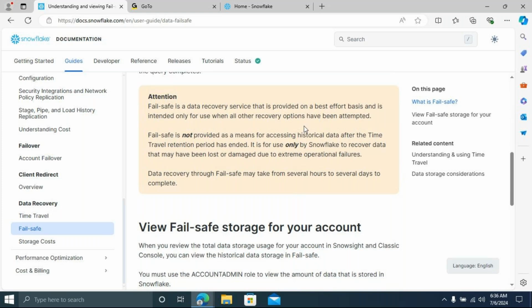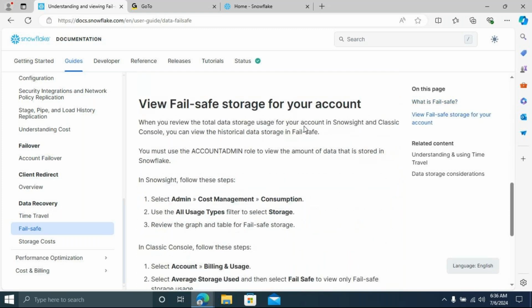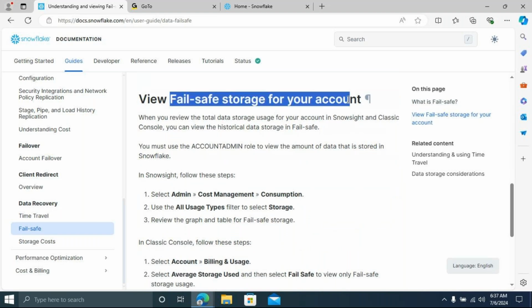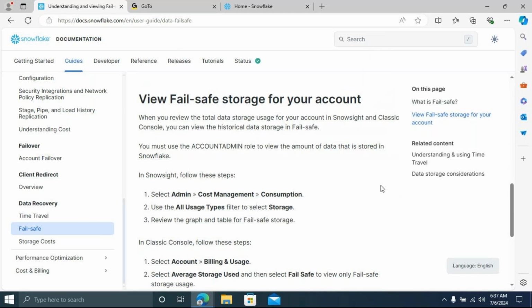Now we're going directly to how to view the fail-safe storage for your account. For example, I am intentionally deleting records from the table. The record size is around 50 MB. The data retention I have set is 5 days. Once the Friday ends, it automatically moves to the fail safe. Now the 50 MB automatically moves to the fail safe.